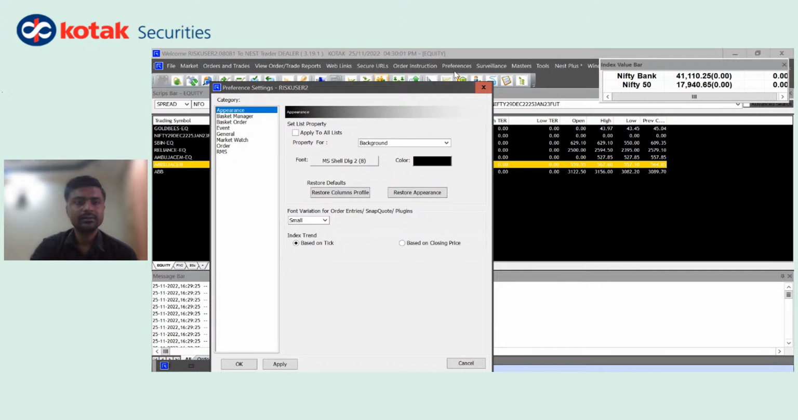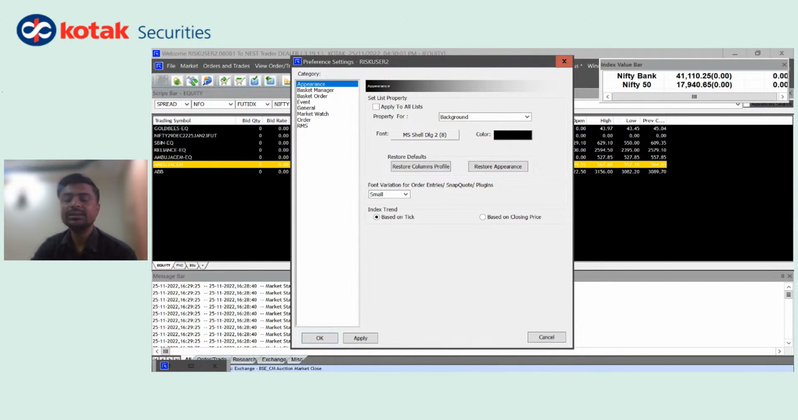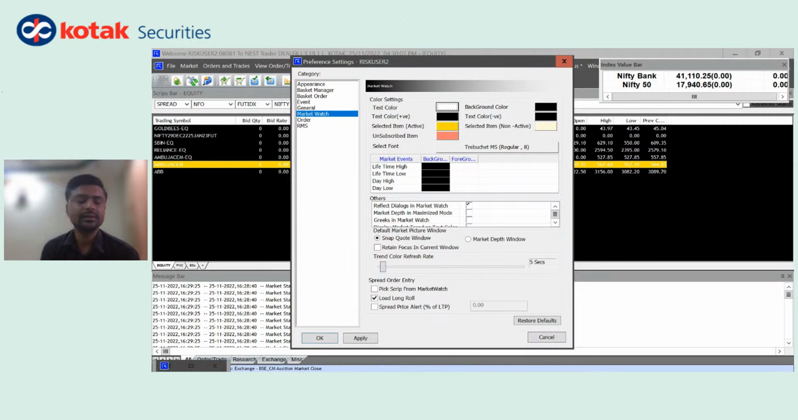Yeah. So this is a preference setting window where you can customize your settings. Okay. So in the watch list, you want to change colors of your strips. If the strip is trading higher compared to previous day close, what color you want? If it is lower, what color you want? If it is 52-week high low, that color you can change. Okay. Based on your need, you can decide your color. Font you can change.